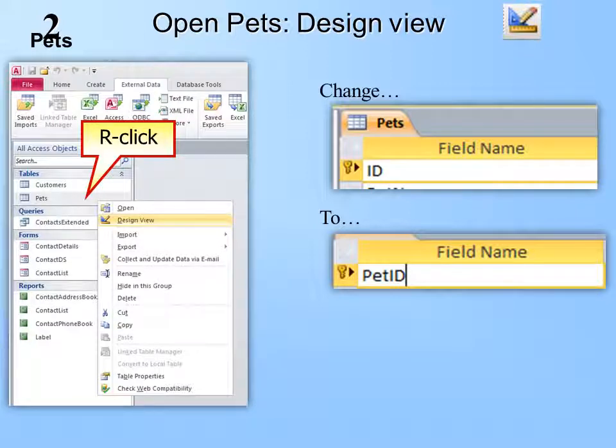So we'll go into Design View and simply right click on the table name, choose Design View, and we're going to change the field name ID to Pet ID. I think it's important when you name your, especially your primary keys, that you name it after the table. Naming convention is very important in Access. In other words, how you name things.